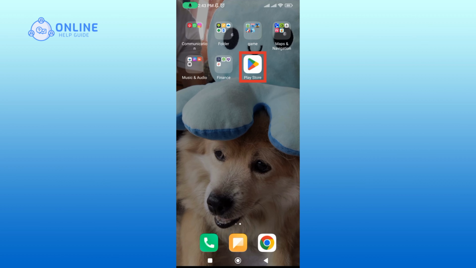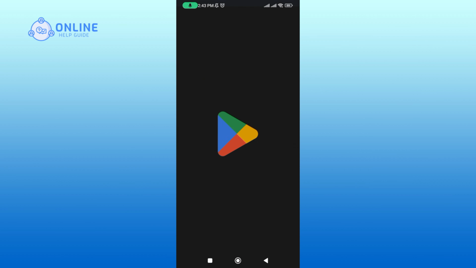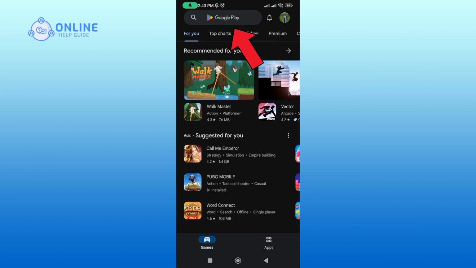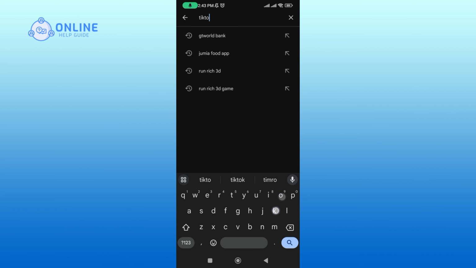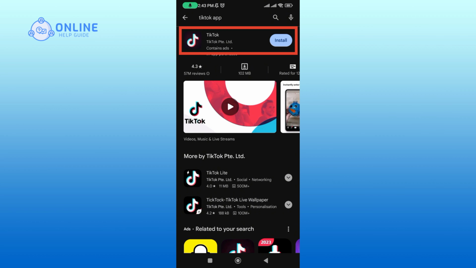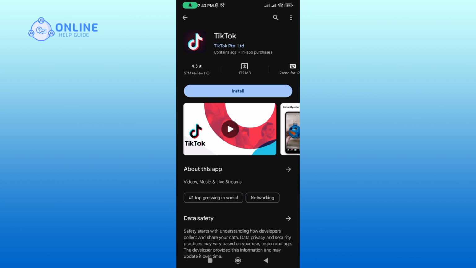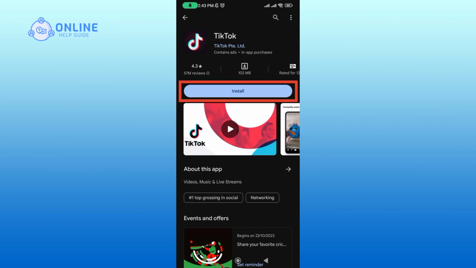Open up your Play Store. In the search box, type in TikTok app and perform your search. Tap on the TikTok application. Then tap on the install button to begin the downloading process.